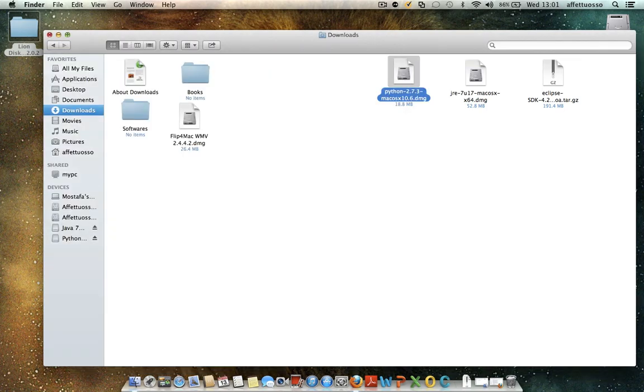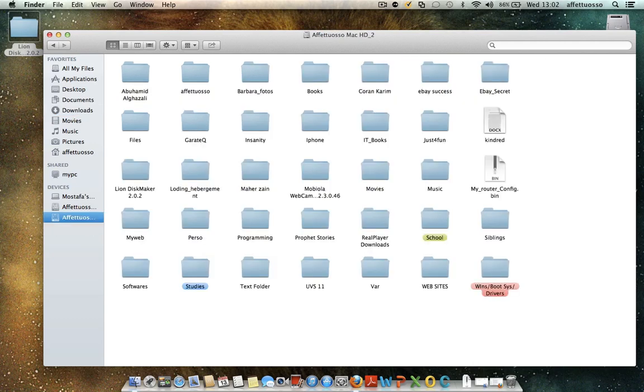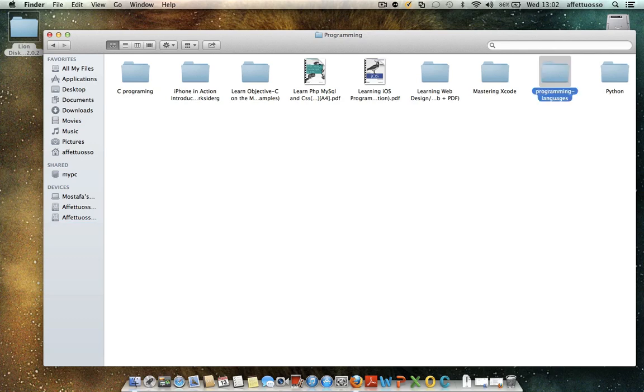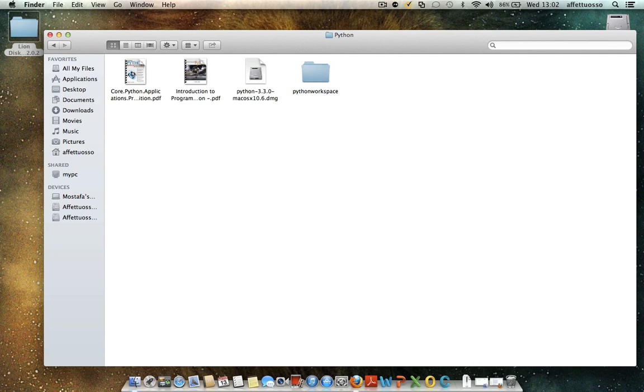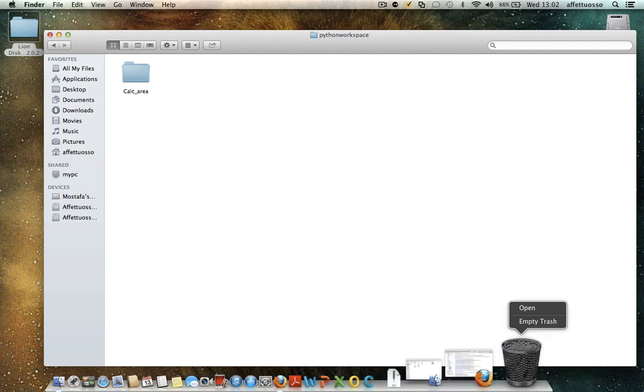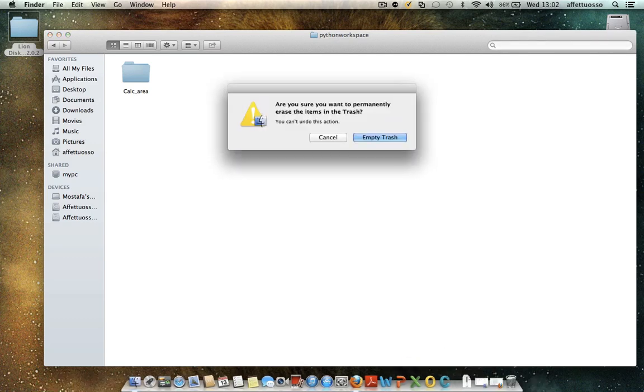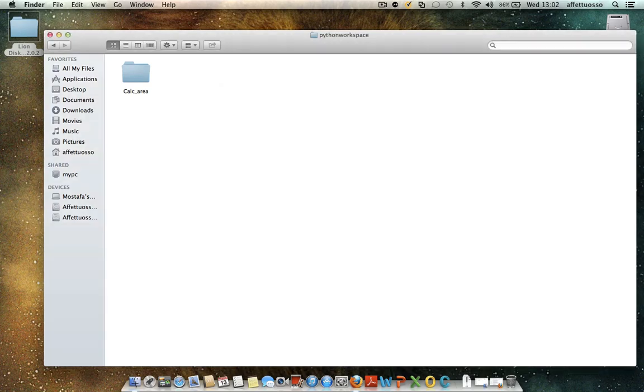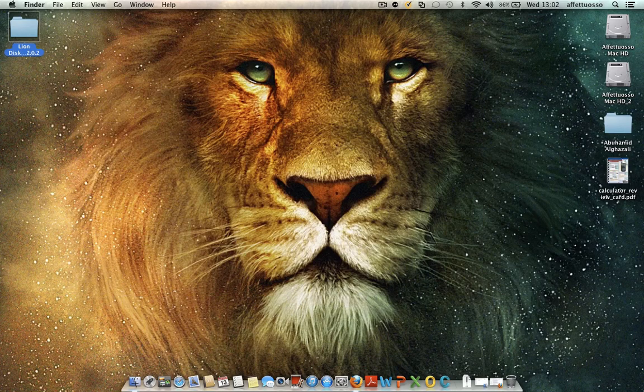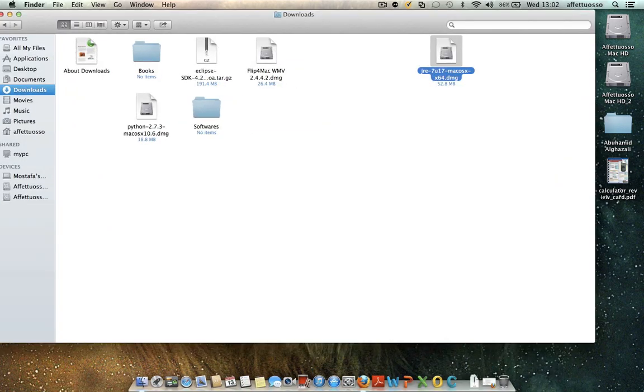Now, the other thing I want to do is to go ahead and delete the Eclipse folder I have, which is right here, and delete it, move it to trash. Okay, I'm going to empty my trash. Empty. Perfect. The reason I'm doing this is because I want to start from scratch with you all, so we can all be on the same boat.